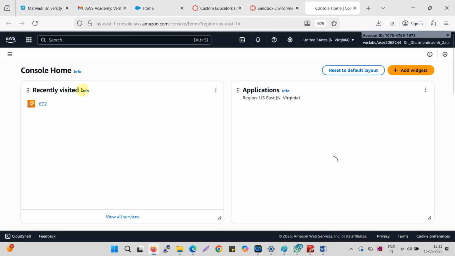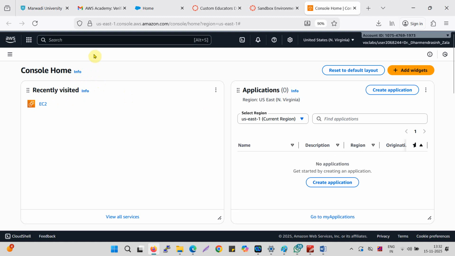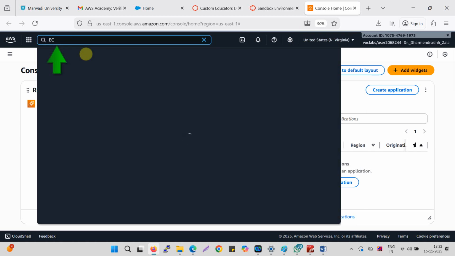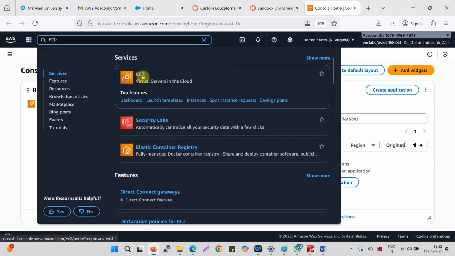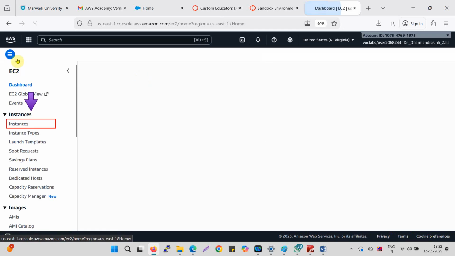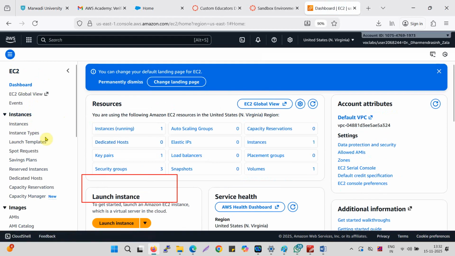Now it will open a new window where you will find your console home. Here so many details will be available regarding the console home. Here you can change the location, or you can search for any particular service. We will write EC2. Now click on it. Here also you will find the instances.